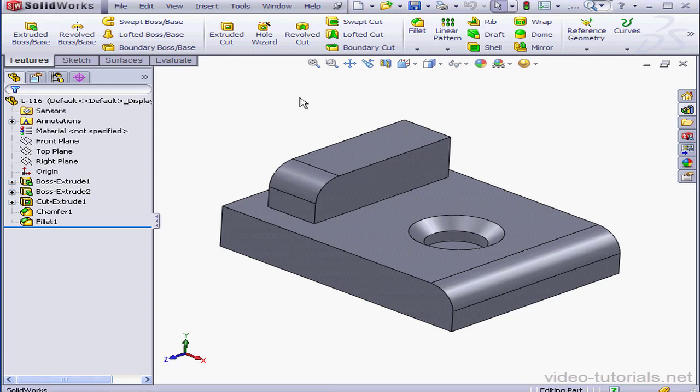Welcome to our section on advanced part development. The lessons in this section of the SOLIDWORKS course are based upon the knowledge we've acquired in previous sections of the course. In this lesson, we're going to learn how to use the Instant 3D tool. Let's begin by activating it over here.